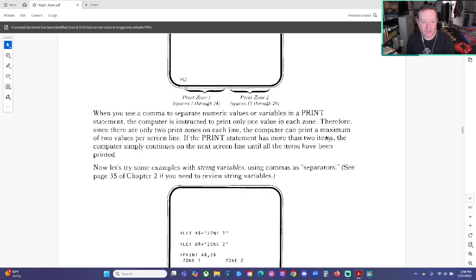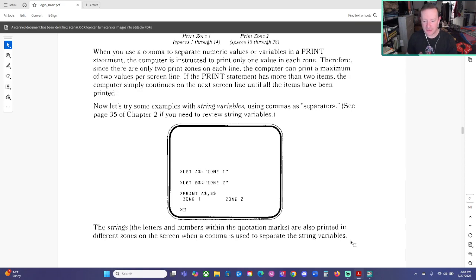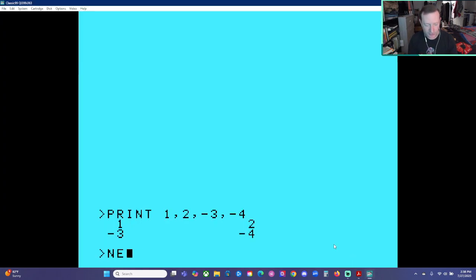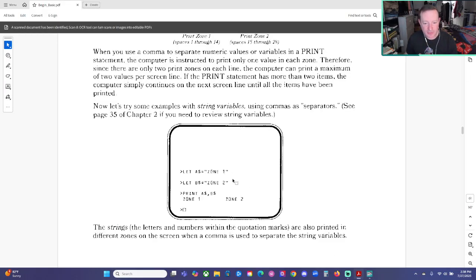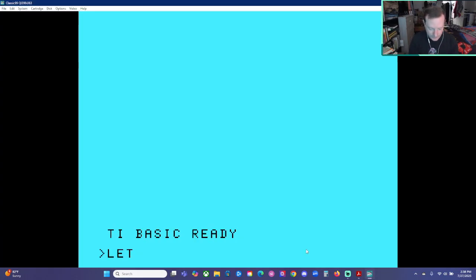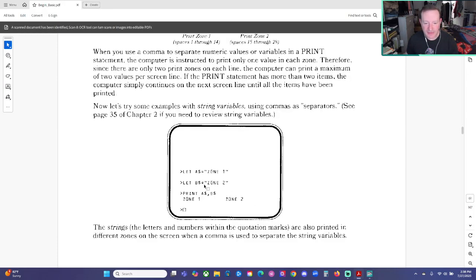Now let's try some examples with string variables using commas as, quote, separators. See page 35 of Chapter 2 if you need to review string variables. We did that in a previous video, so we're not going to do that right now. Okay, let's just type NEW, get a new instance of TI BASIC here. LET A$ = "ZONE 1". Okay, LET B$ = "ZONE 2".